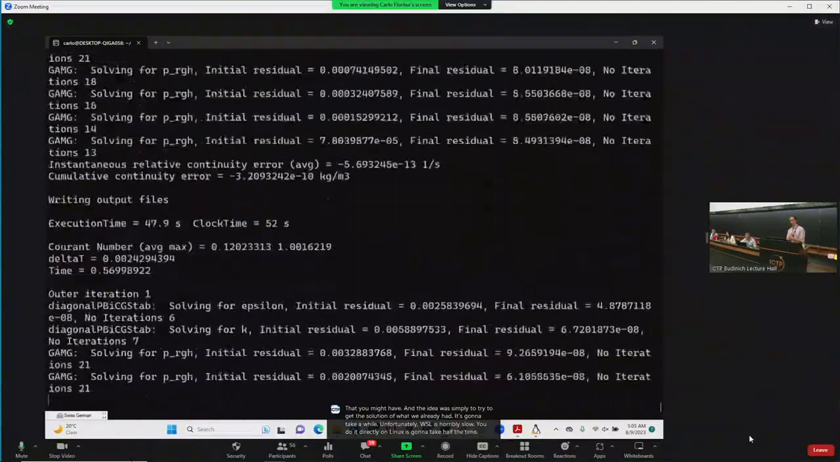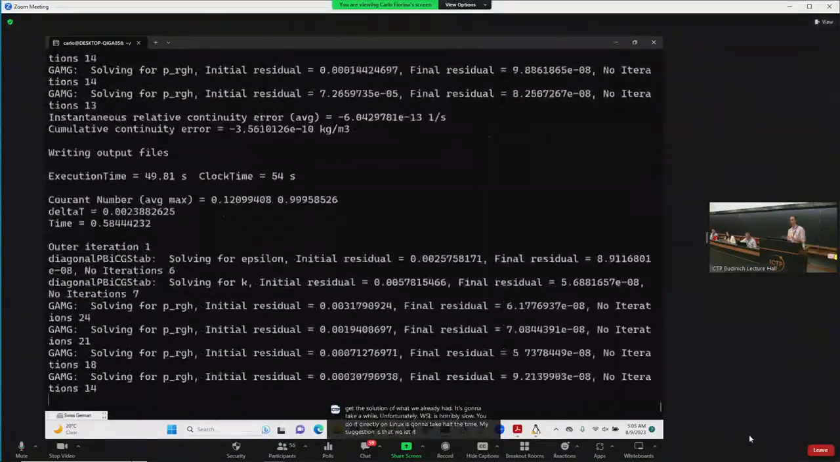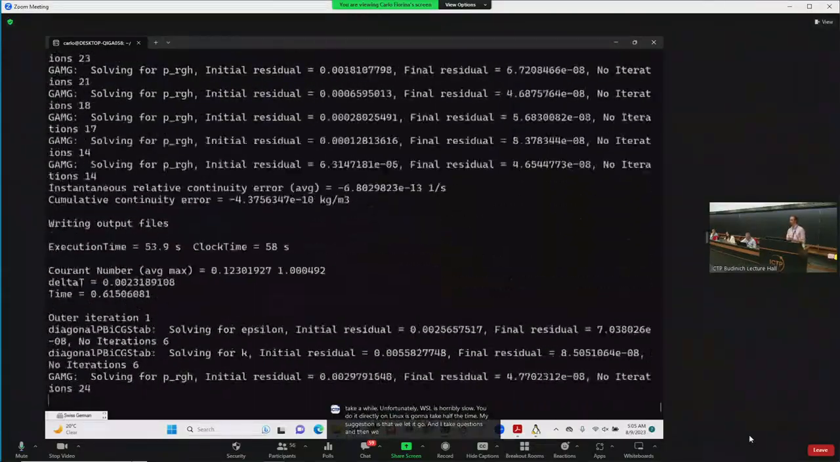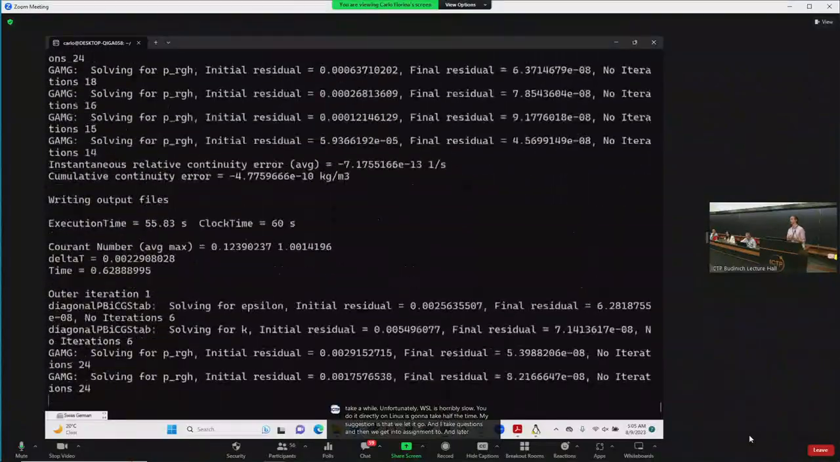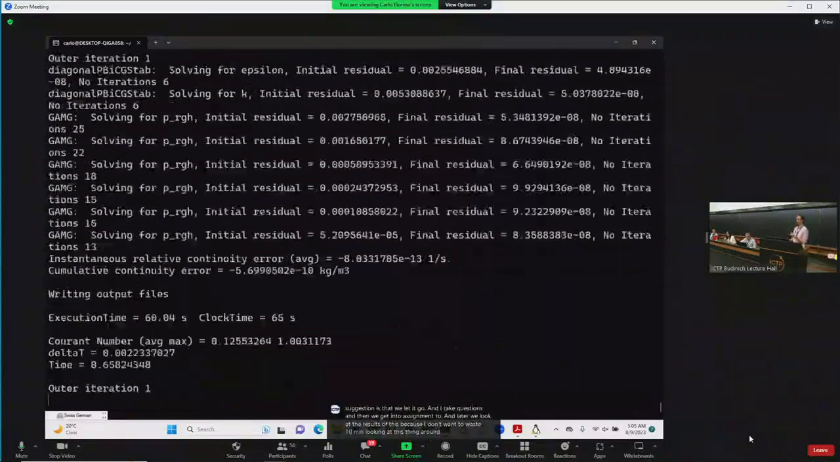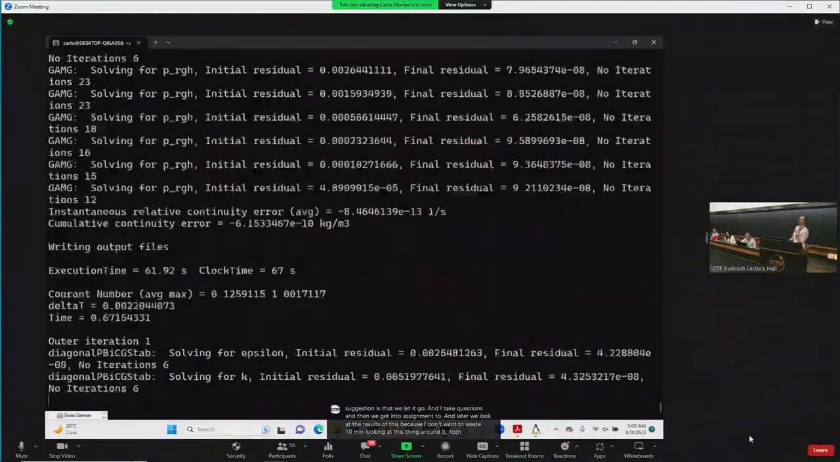My suggestion is that we let it go, and I take questions, and then we get into assignment two, and later we look at the results of this, because I don't want to waste 10 minutes looking at this thing running. Do you have questions about what we did?